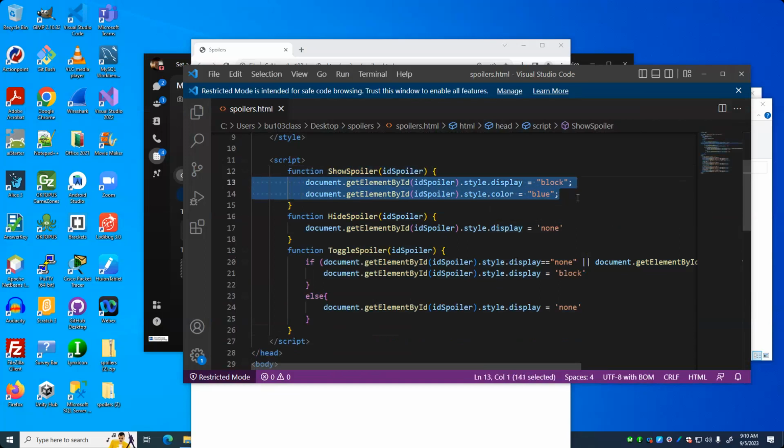Here, just for fun, I did two things. I made it display and made the color of it blue. It's not obvious that the color changes because we can't see it. We can't see that originally it was black, but we change it to blue when we make it visible.